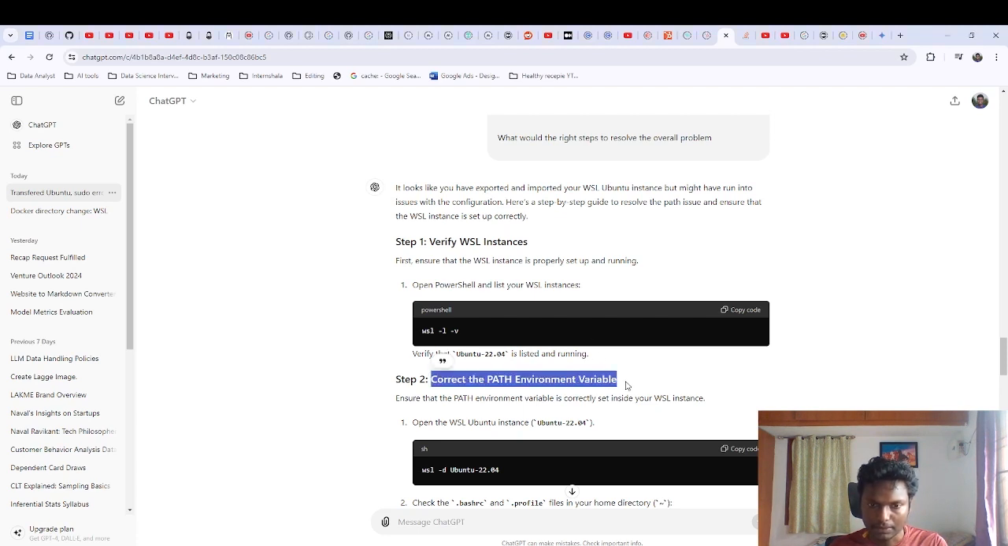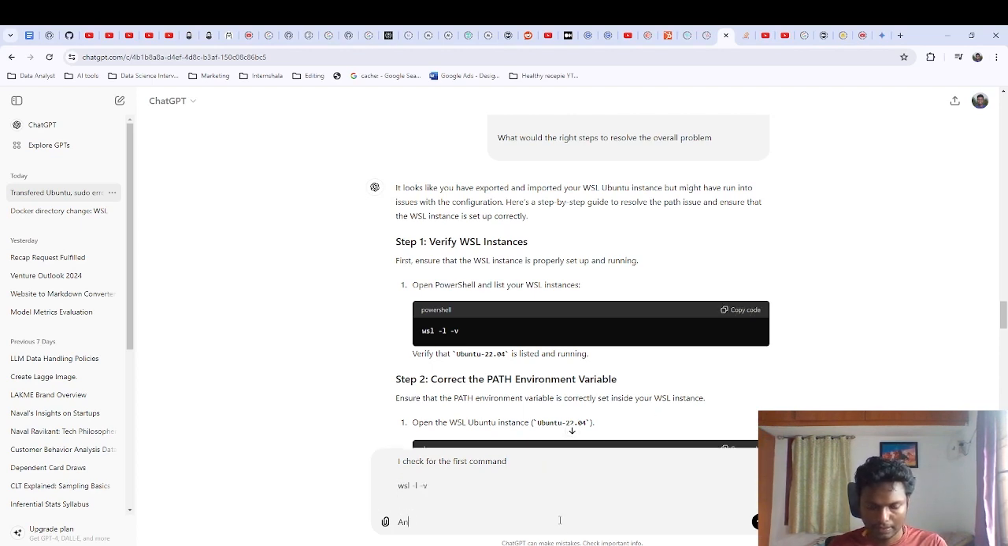Correct the path environment. Okay. I checked the first command, which is this, and this was the result. Okay.